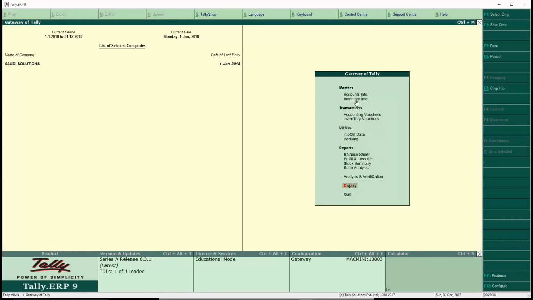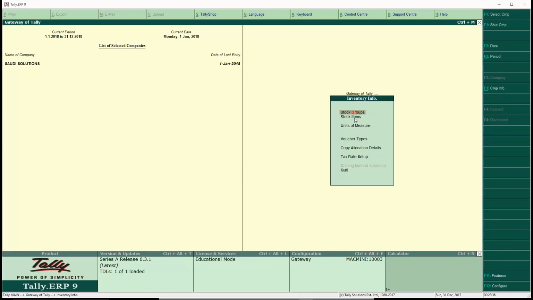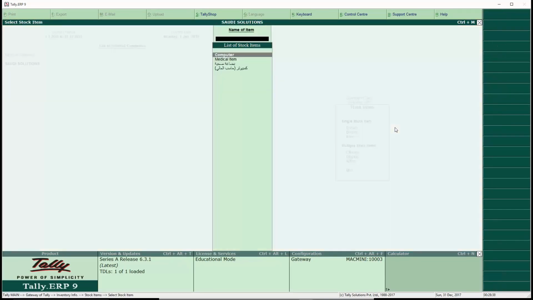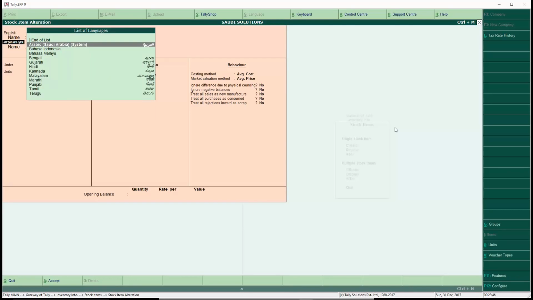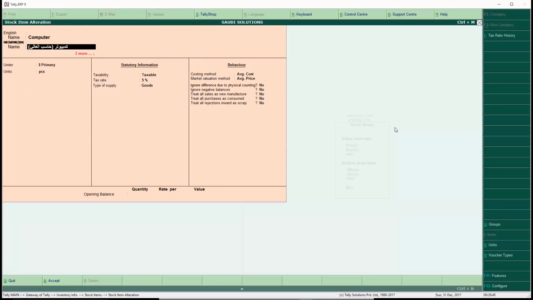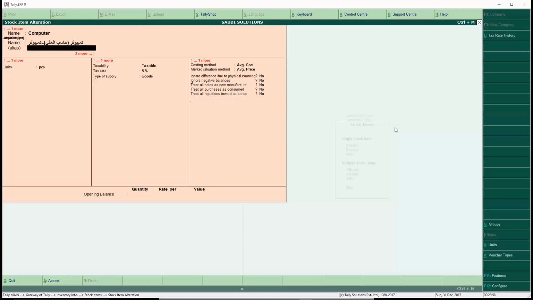So when you are creating inventory or altering it, open computer, for example. This is the English name, and here you can give the Arabic name. Whatever you type here is taken in Arabic.